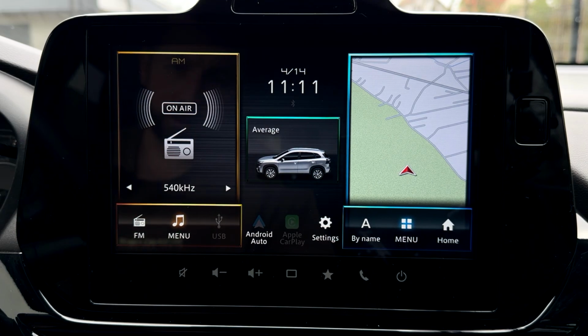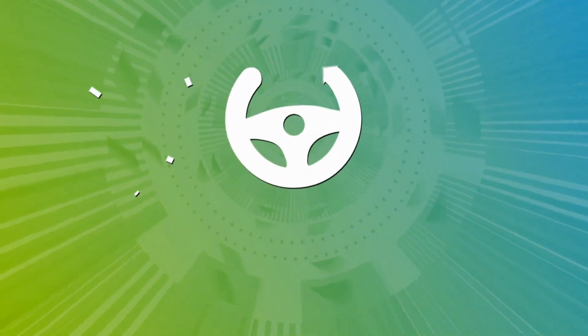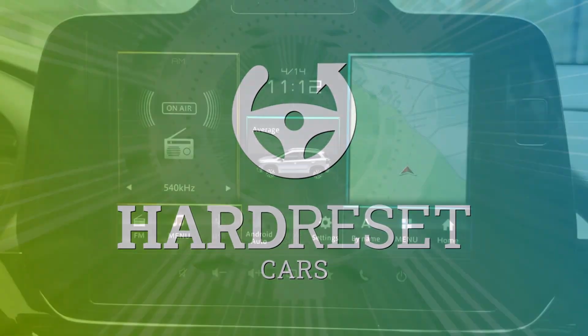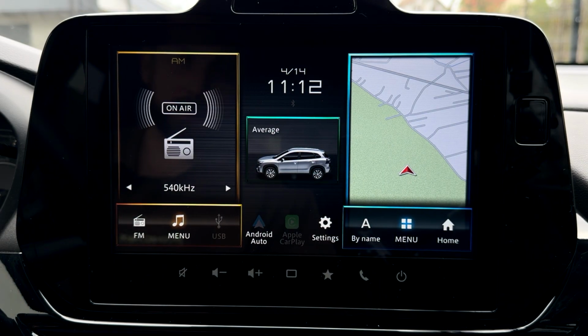Here I have a Suzuki S-Cross, and in this example I will show you how to change the navigation settings in Suzuki cars. Basically, let me show you how to find the navigation settings in the Suzuki infotainment system, and let me show you how to change them. So let's begin with the home screen of the Suzuki infotainment system.